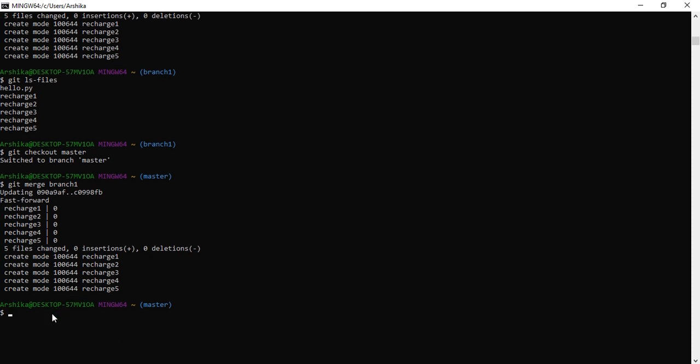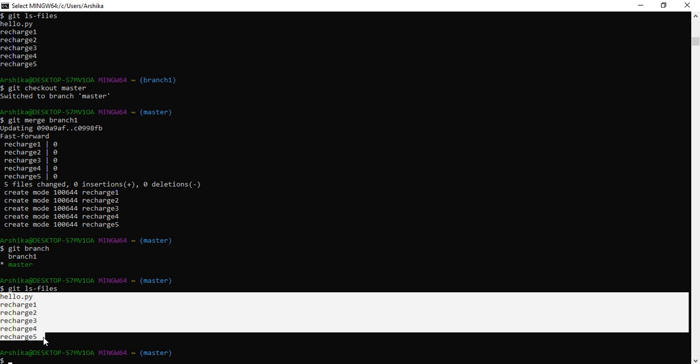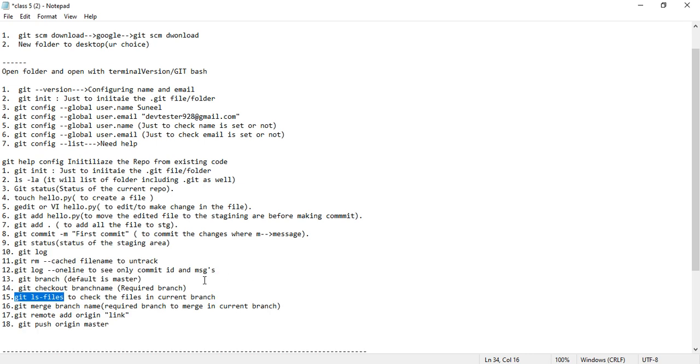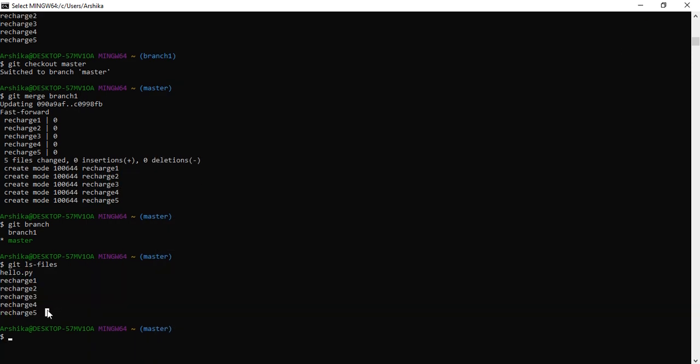Earlier in the master branch it was showing only one file. Just type git branch to see which branch you are in: master. If you check the files, how many will you see? 6 files. Earlier in the master branch there was only one file. After merging branch 1 into master, you will be able to see the 6 files. Just have a look at it. I have successfully got 6 files in the master branch, and it is the local repository.